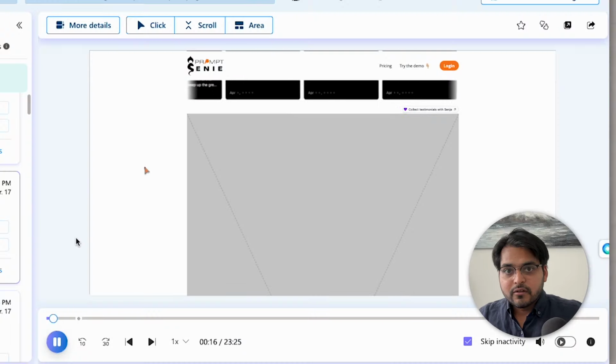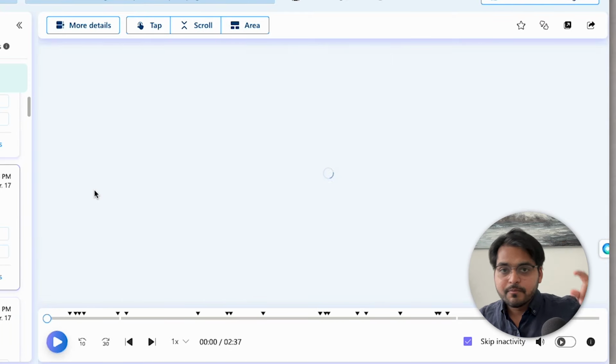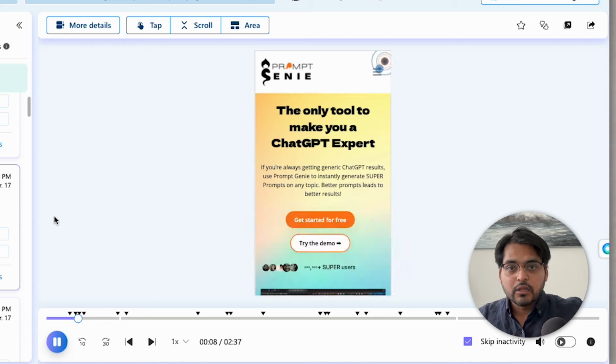So you can see if somebody's looking at the demo or reads the testimonials, do they exit the page? Do they go on to the next services? They go to the next page.